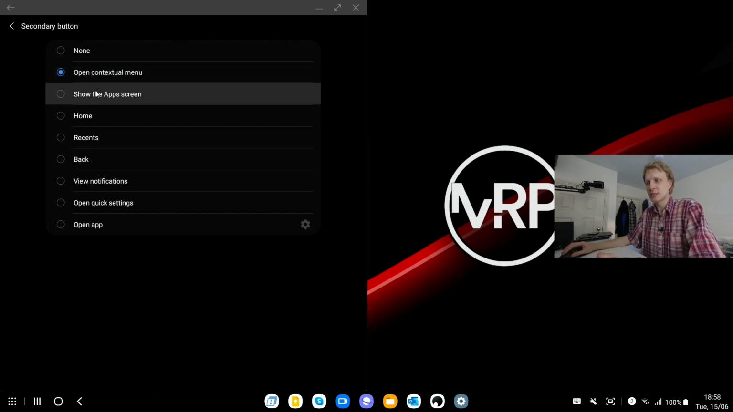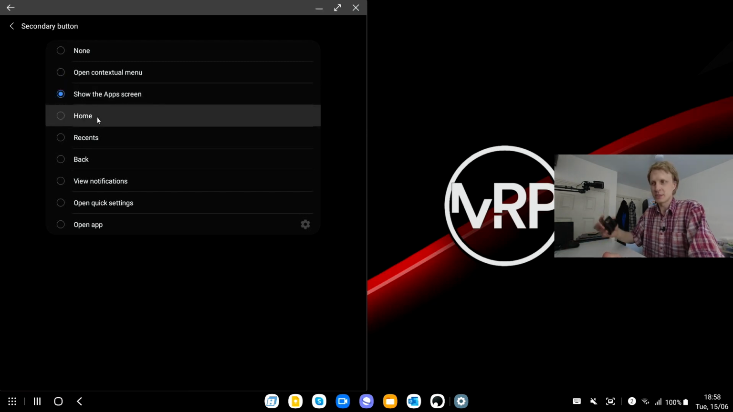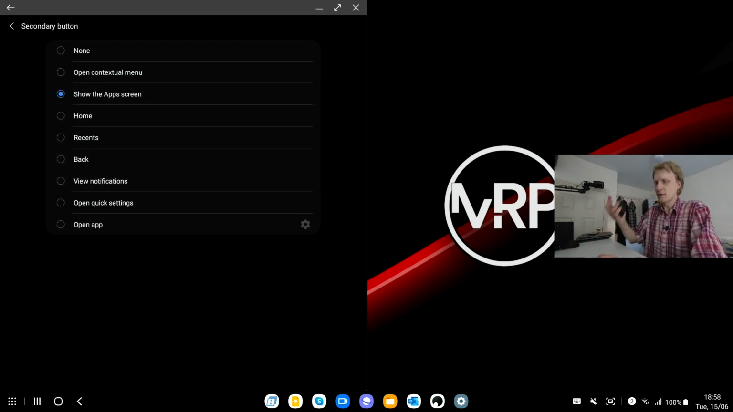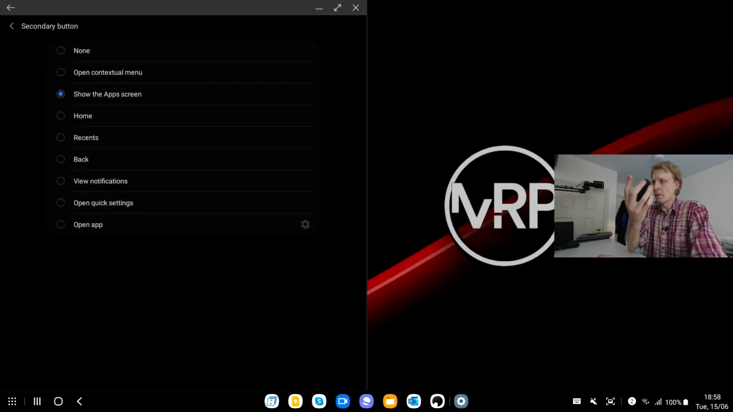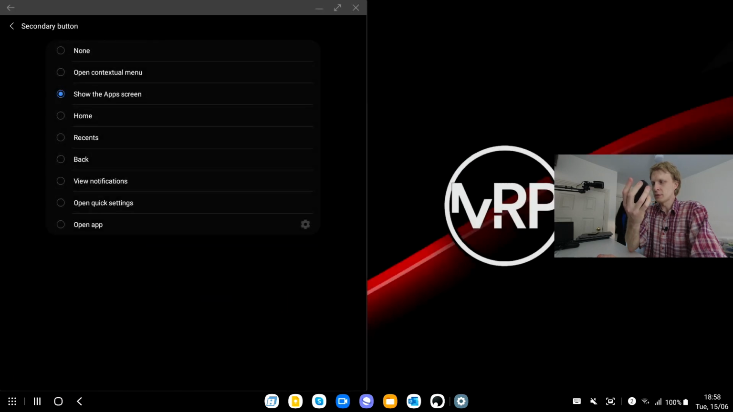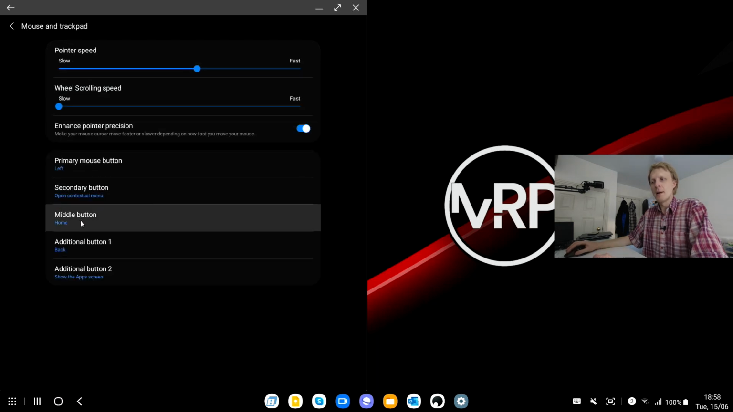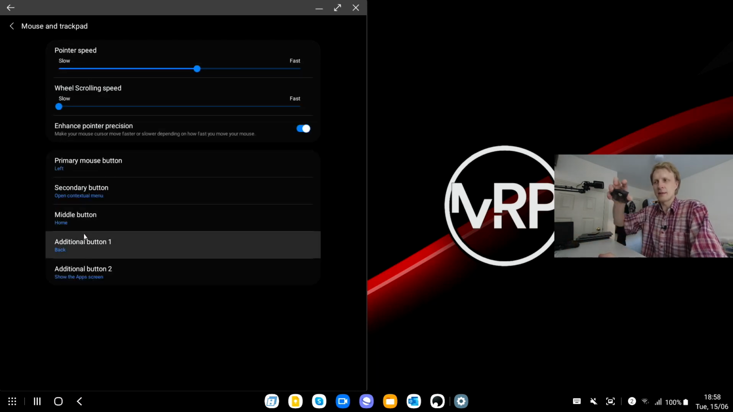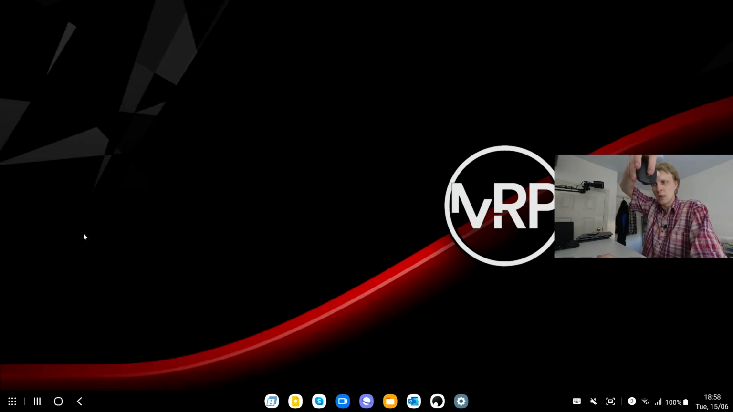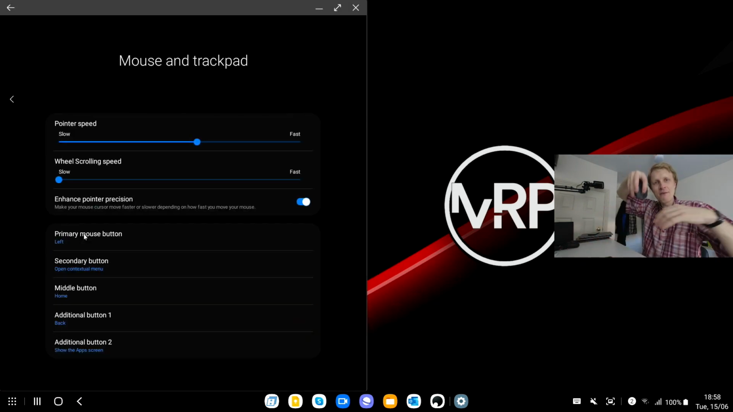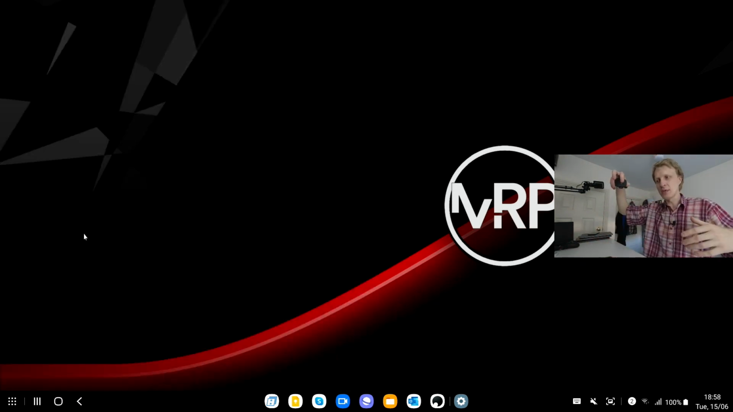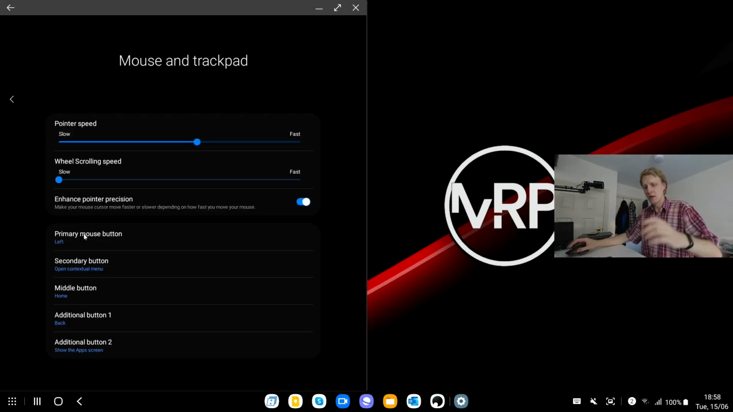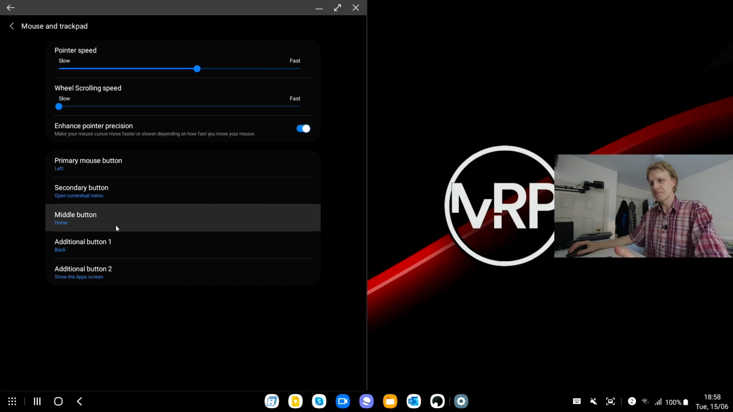But I can change that to, say, show me the app screen. If I change that and click the right mouse button, it's going to open the app drawer, opening and closing it every time I press it. Okay, let's leave that as a contextual menu. I'm going to carry on setting up. The middle button is a home button, so if I click the middle button, it minimizes every active app on the screen and brings them up, just like Windows button M on a Windows machine.